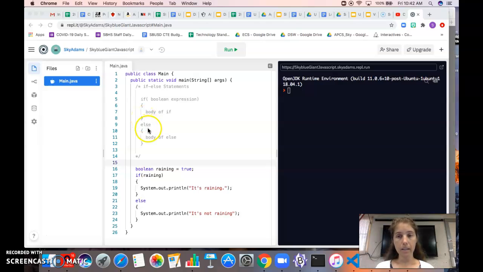But then we add else right after the last closing curly bracket on our if. The else doesn't have a Boolean expression after it. It just has opening curly brackets, the body of the else, so that's some statements, some lines of code, and then our closing curly bracket. So we have two bodies, the body of the if and the body of the else. Only one is going to get executed, and which one depends on the value of our Boolean expression.